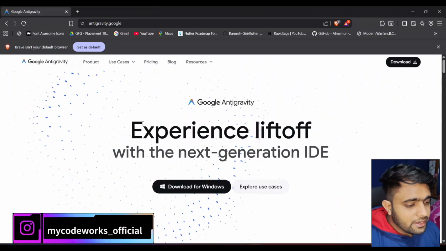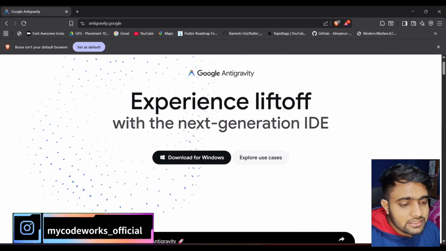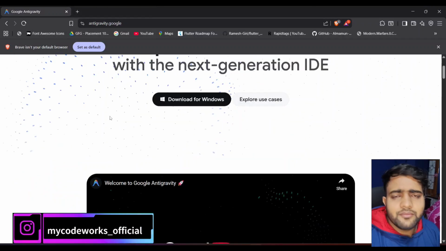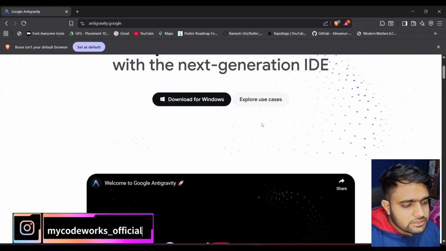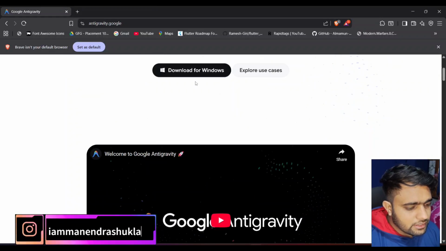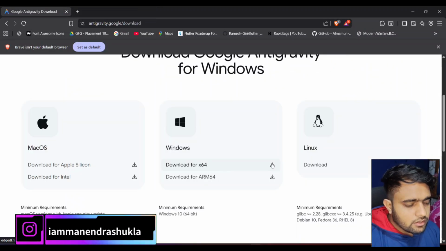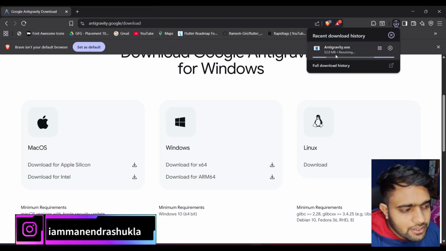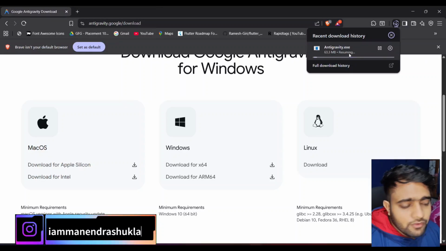So this is an AI based IDE, and it is killing all the AI based editors that are there in the market, like Cursor, Lovable, and Bolt. Now what we are going to do is click on download for Windows, and download the 64-bit version, and we will try to install it as soon as it is downloaded. Let's check how many MB the size is. It's still downloading, so let's wait a little bit.